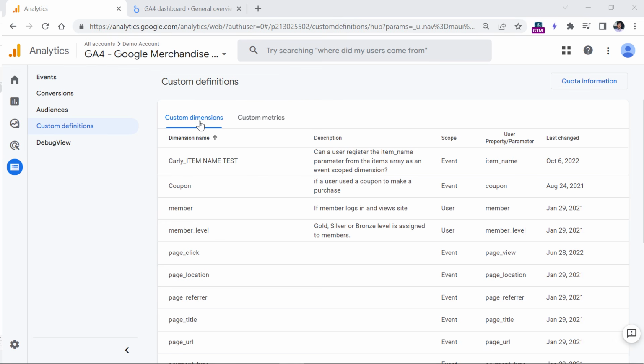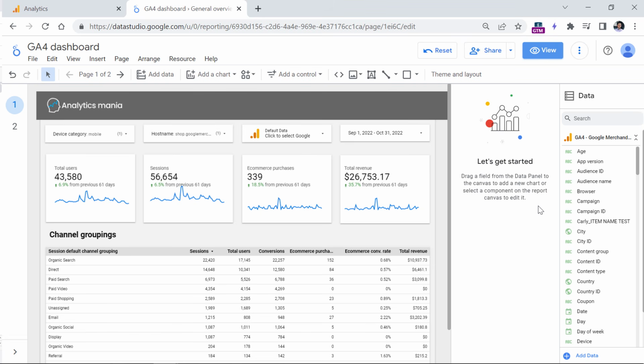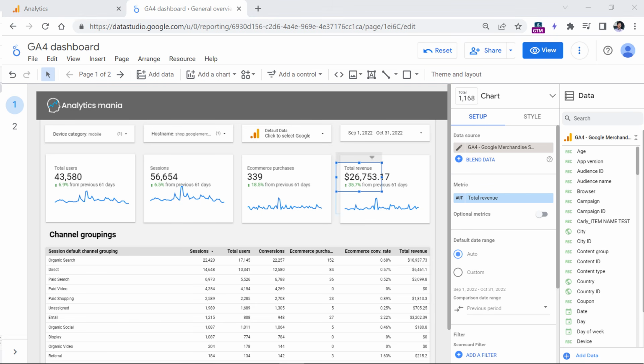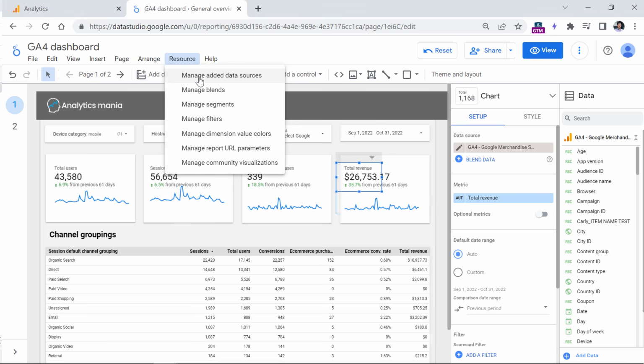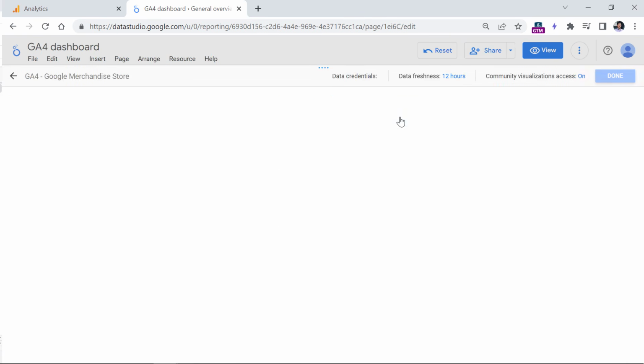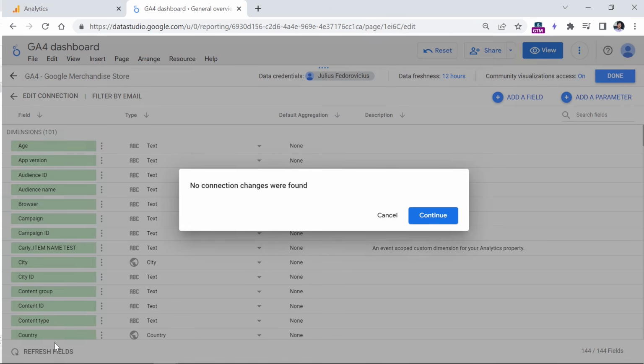So after you create a dimension, it will not appear in real time. It will still need more time. You might need, probably in the next day, to find that dimension available in the list of all parameters, or actually all dimensions and metrics right here on the right sidebar. If after a while you still cannot find that dimension in this list right here, then you can go to Resource, Manage Added Data Sources, then click on the data source you're using, click Edit, and then click Refresh Fields. That might fetch the recent changes of the data source.